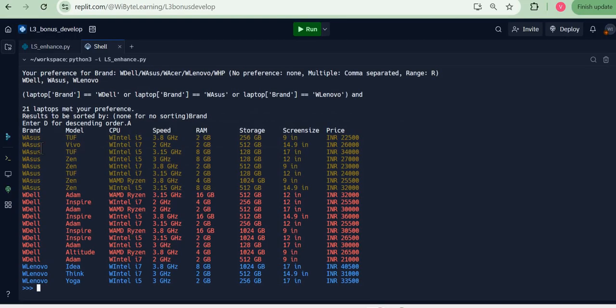You notice I get WAsus, all of them coming in this yellow color. Then I have WDell, and then I have WLenovo. Now in this case, all the brands are segregated because that's how we sorted them. But it's pretty cool. It looks really nice.